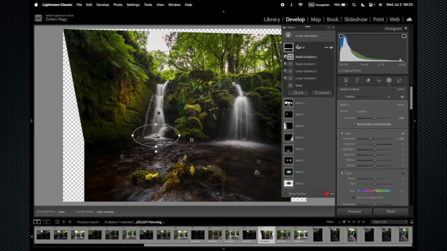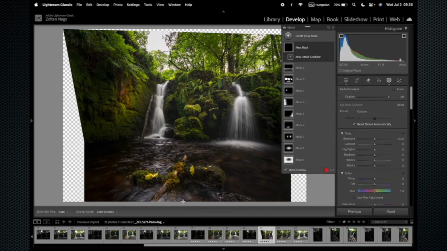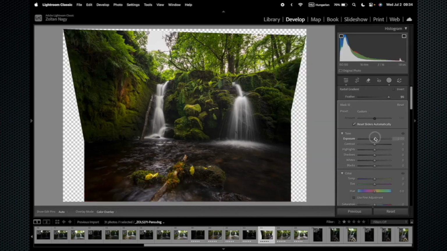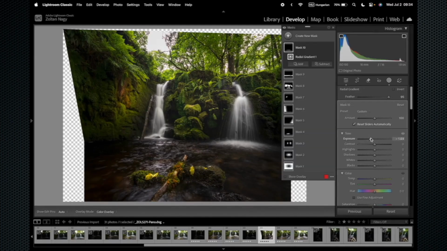All right. And now a new mask. And down here as well, just a tiny bit separately so we can control it better. We'll darken it a little, say -0 or -1 exposure value. That should be about right.